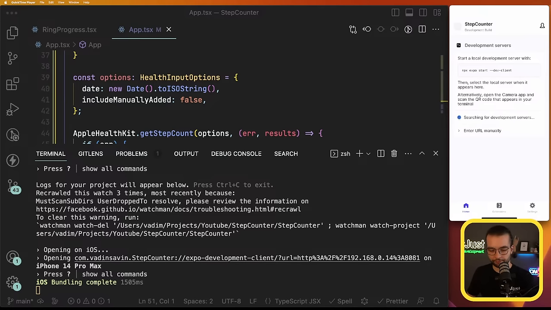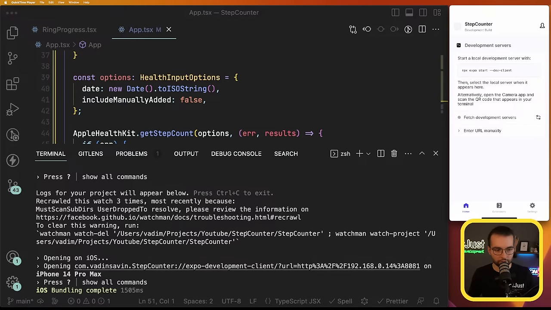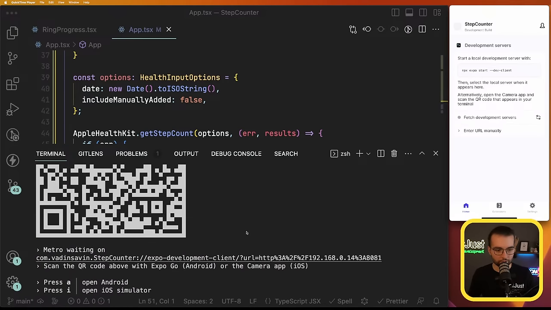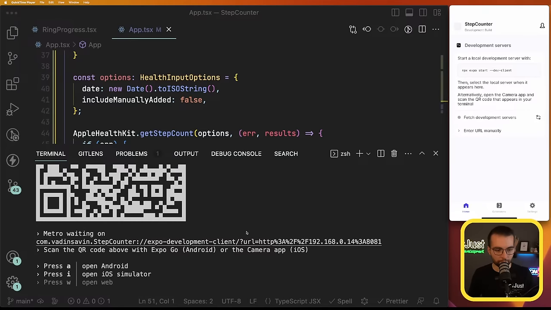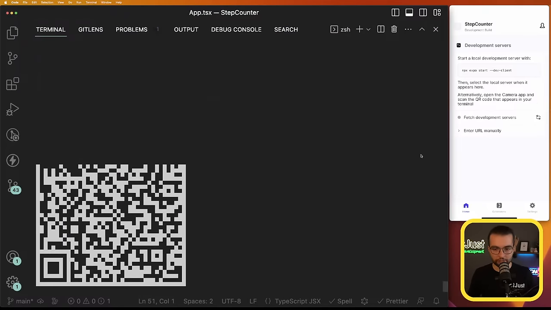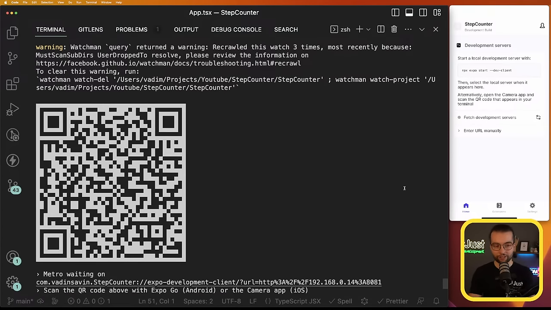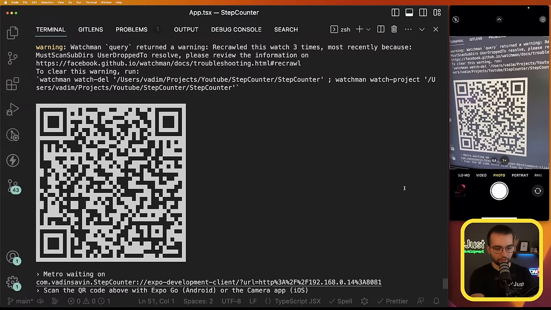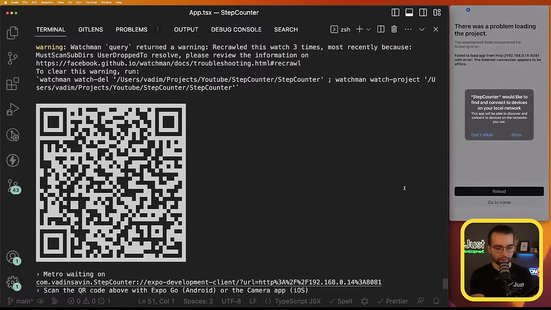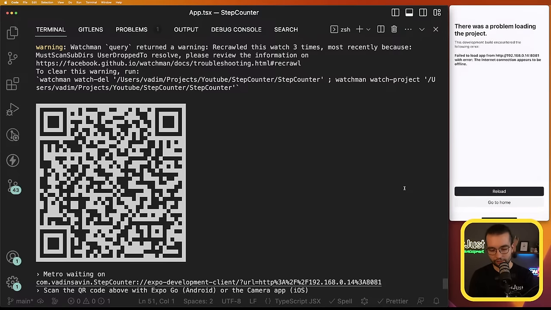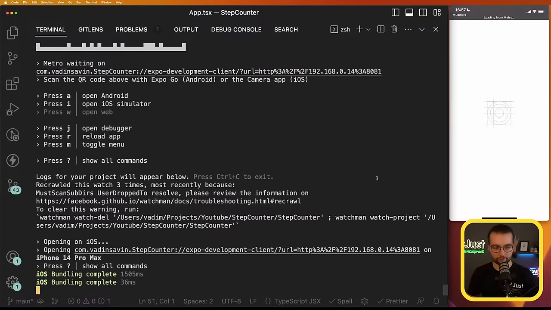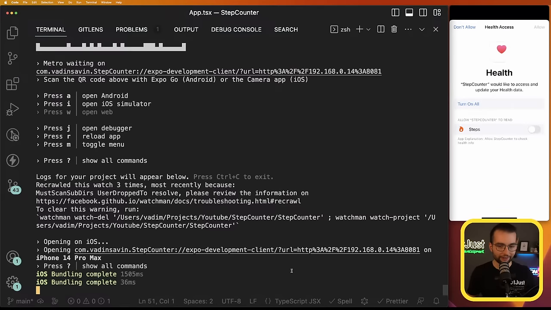Why doesn't it appear here? Should be. I'm too lazy to enter the URL manually. Actually, now that our custom development build is installed on our application, I can simply open up the camera and open this here. Allow, and that's it. I forgot about it. Reload. And here we have it.